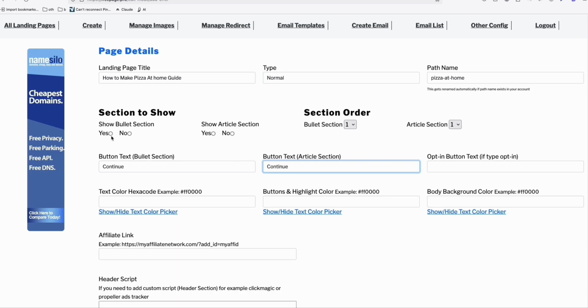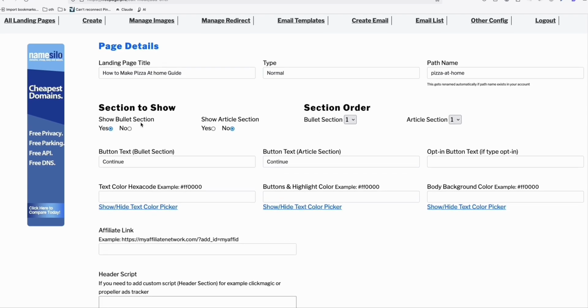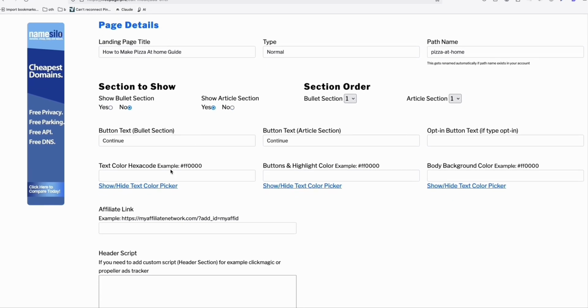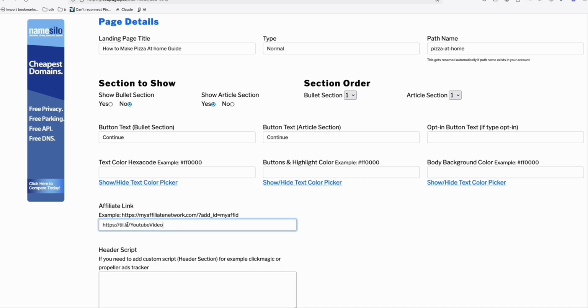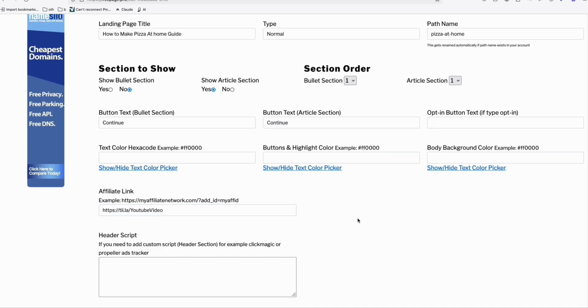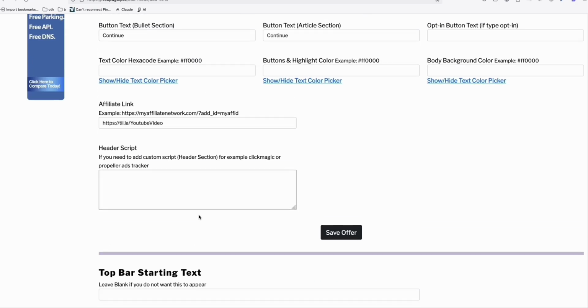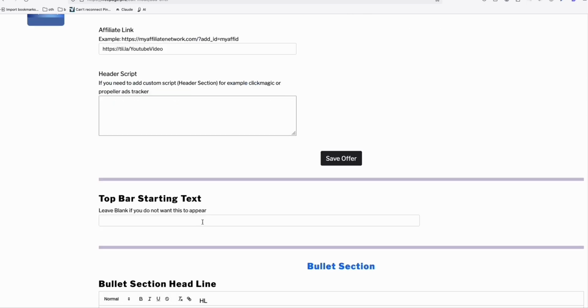Then here, what you need to do is just tick show bullet section and show article. We are not required to have the bullet section, or maybe we show the article section right here. Okay, I'll show you guys. This is very simple. And the actual URL will be here, the affiliate link. Then we just need to show a simple image right here.